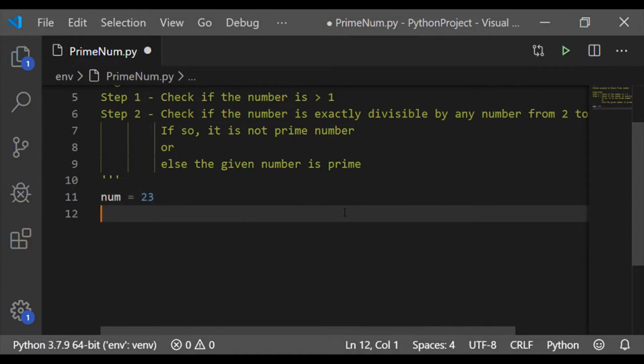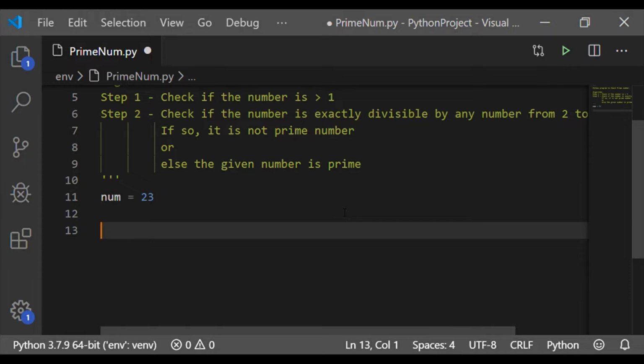Let me initialize num with the value 23. Our agenda is to check if this value num, 23, is a prime number or not. So the first step is to check if the num is greater than 1. So this is our first step.